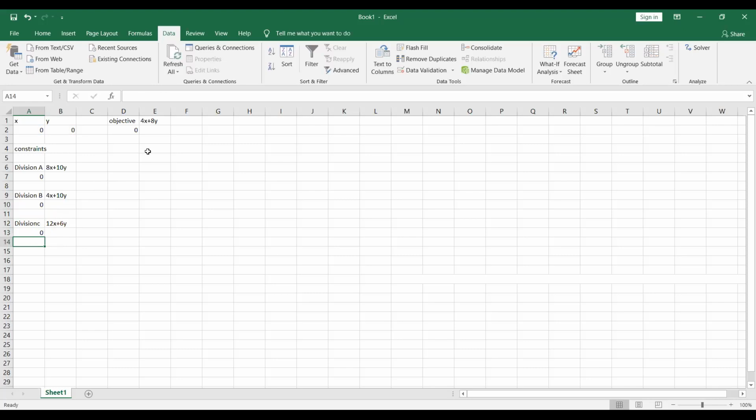D2. Yes, this one. Click on this one, not single click. Just select. Not double click. Don't press enter, just select. Okay, that's fine. So after you select this one, click on the solver menu.